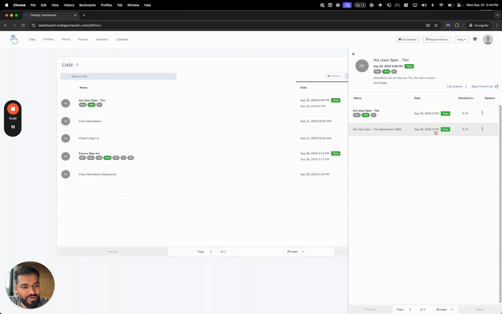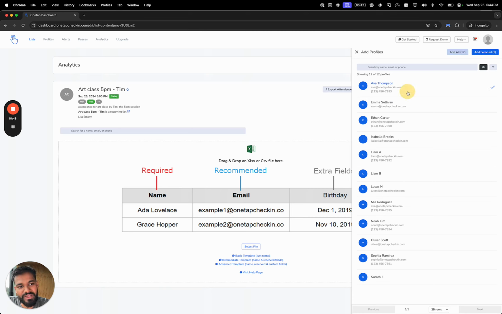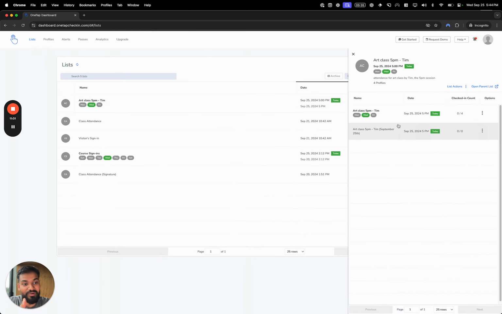For example, we have one here for September the 25th, because today's Wednesday. Then on Friday, that's going to be the 27th. The system will automatically create a new list for the 27th the night before. And here you have the parent list, which is meant to be used for the roster. If you want, you can pre-populate it so that certain people who are always coming in are already put into the class. For example, I only have maybe 4 people who are always attending this session, so I can pre-add them into the list.